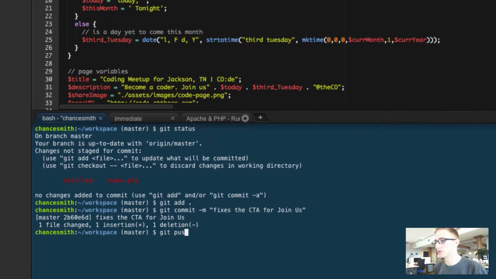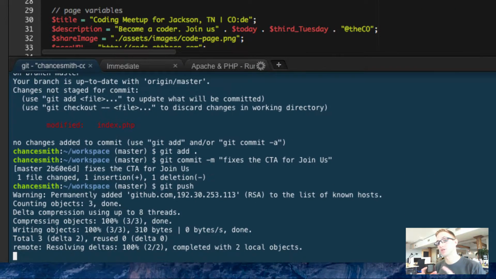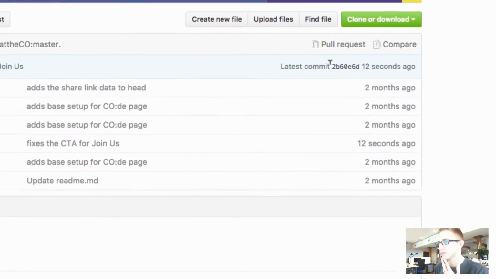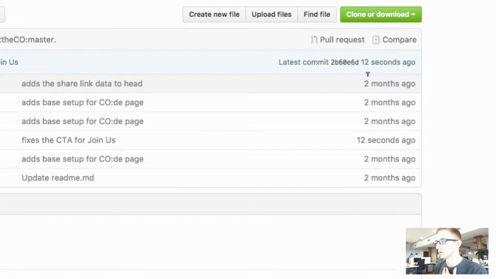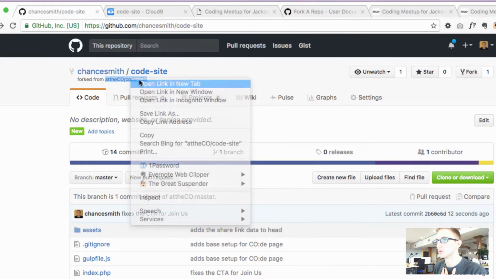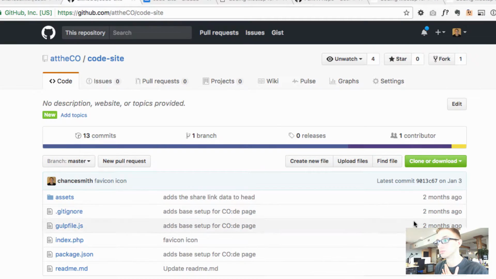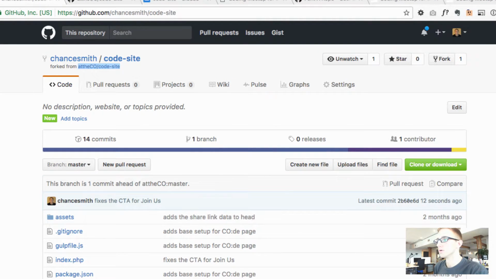I'm going to git push, and now that takes my change up to my personal account. So I'm going to refresh. We're going to see we made that change 12 seconds ago. If I go back to the original repo, the last change was January 3rd, so 2 months ago. So you can see 12 seconds ago was for index.php.